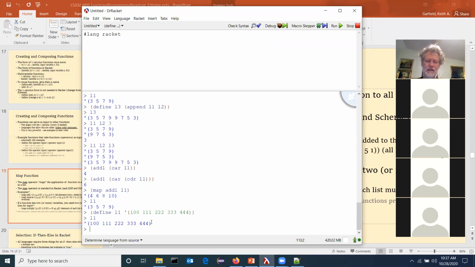And now I do L1, it's that. The old one is gone. Technically, you can't change these things. You can only create new ones. And again, there's a workaround in Racket because it straddles more than just the functional programming languages, but we're not going to do that.